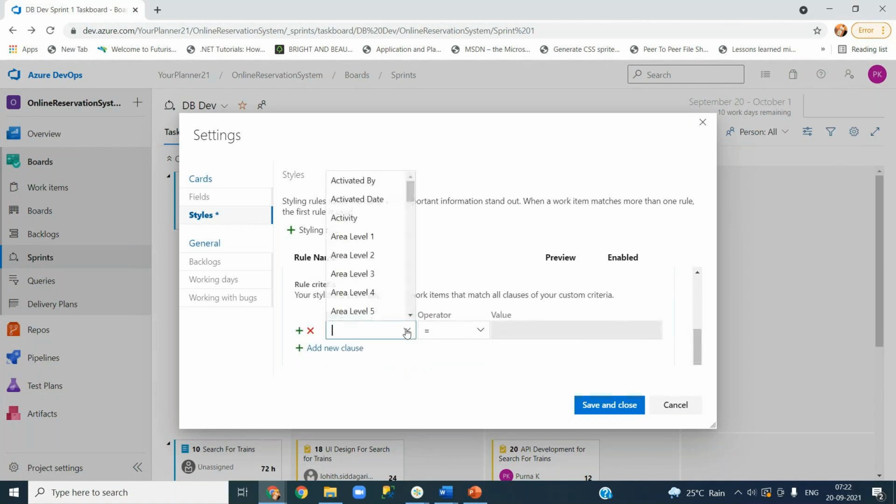So you have many fields, whatever fields you see in the template are here: activated by, activated date, activity, area path, assigned to, blocked, etc. You see many things like created by, and some related to build. Actually, we haven't come to the CI/CD pipeline, so you don't need to worry about builds. Found in means during testing. We have all the fields here, and I can add my own fields as well.